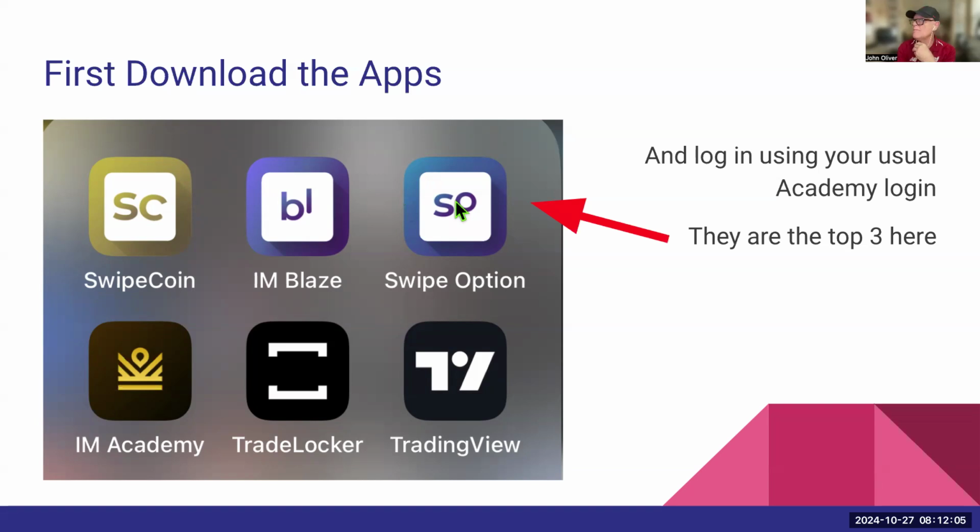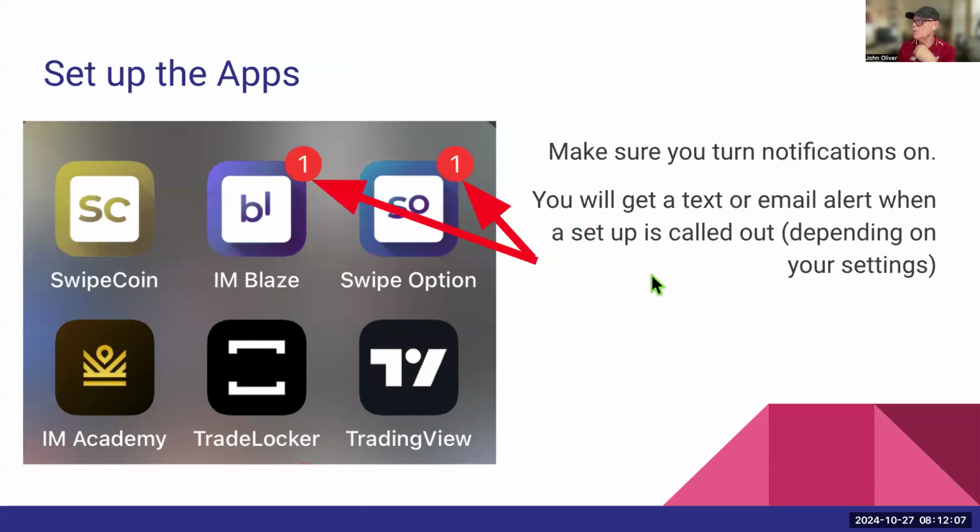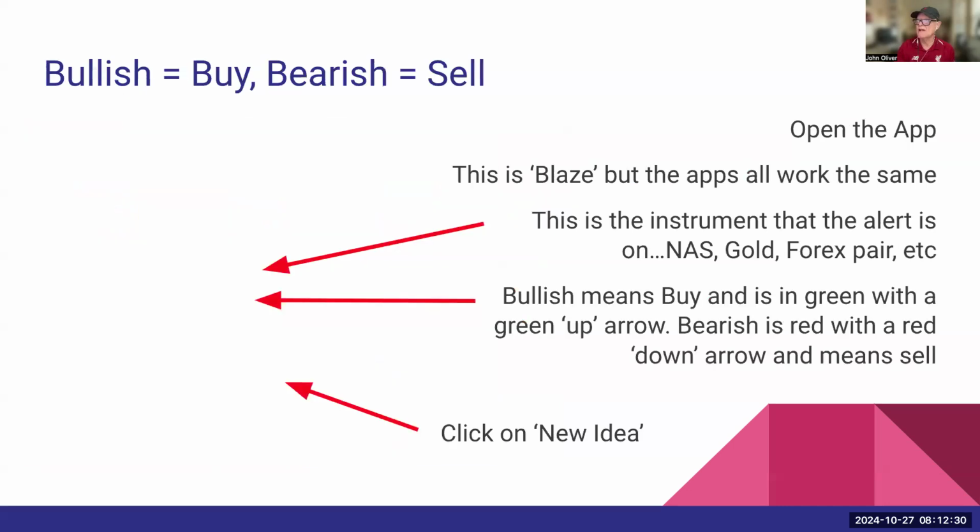Okay. Very simple. Next thing you want to do is make sure you turn your notifications on so that when they come through, you will have access to them. And you don't want them in a scheduled summary. You want them to come through when they're called out, because obviously the trade is called out at a specific time for a specific reason. Okay? Make sure you get a text or email alert.